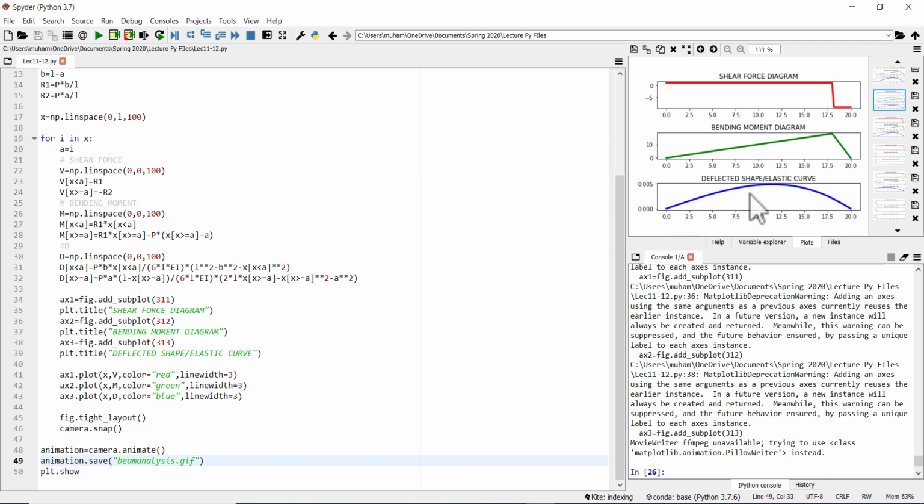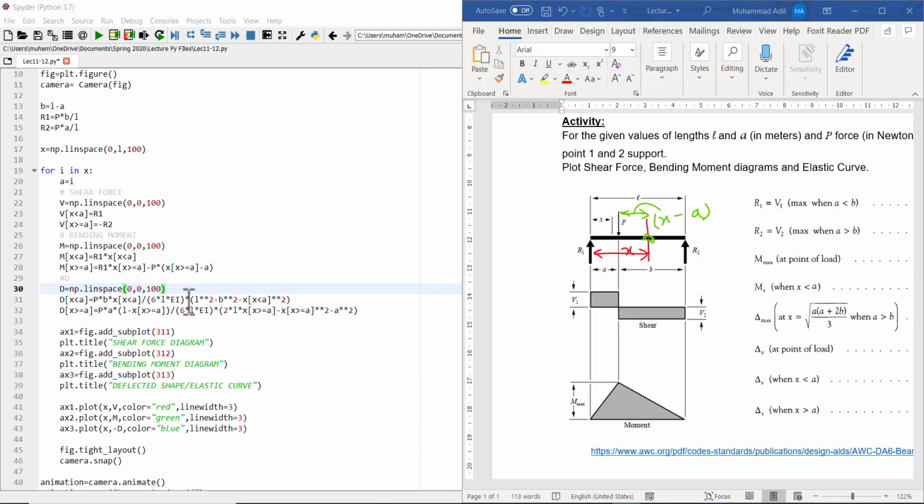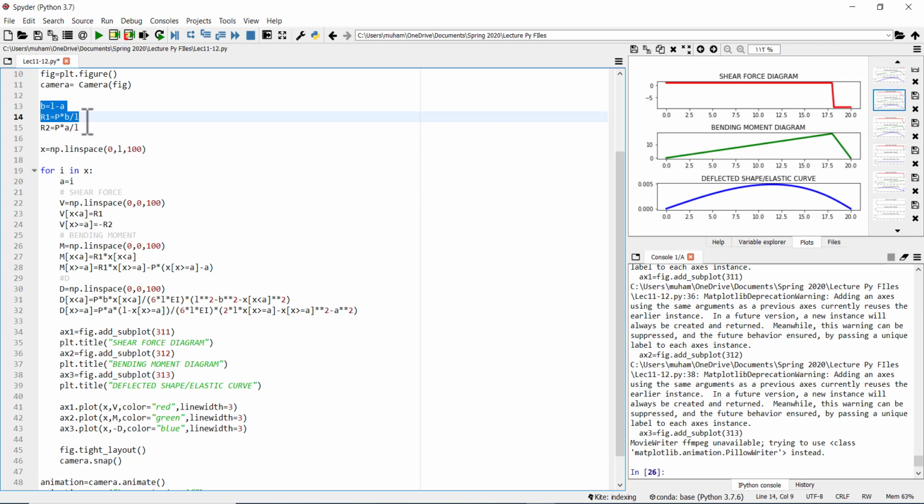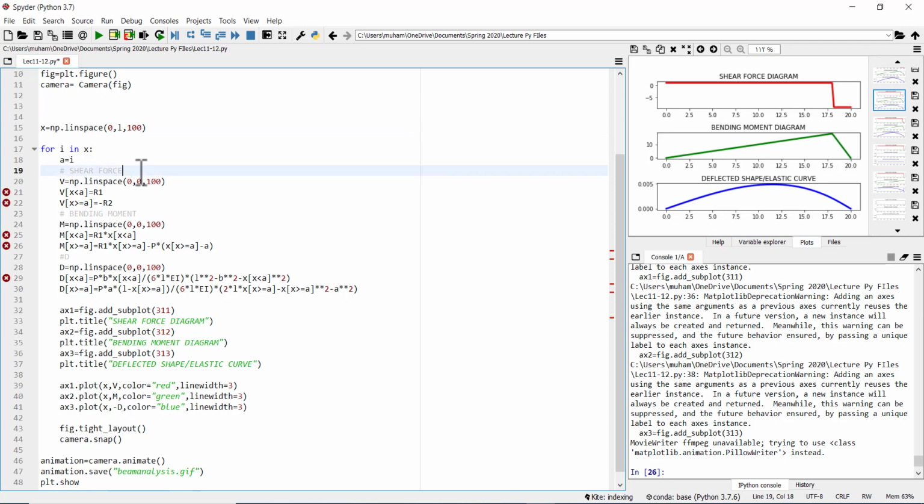The deflected shape should have negative values, so let me change that to negative. So I'll write -d here. Now the other mistake is that once we are calculating the shear force, the value of R also depends upon A, and the other R also depends upon B, while we are changing the position of the load. As I changes, A is changing, so the calculation of B as well as R and R1 should also change. So I'm cutting this from here and pasting it right below it.